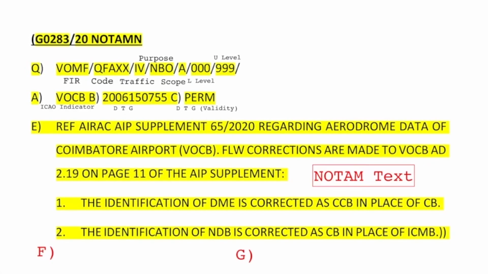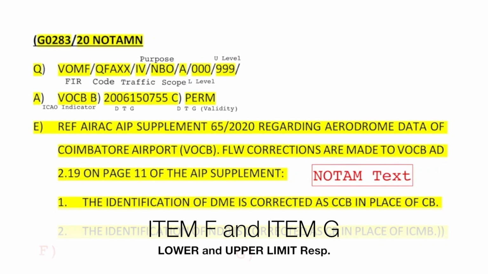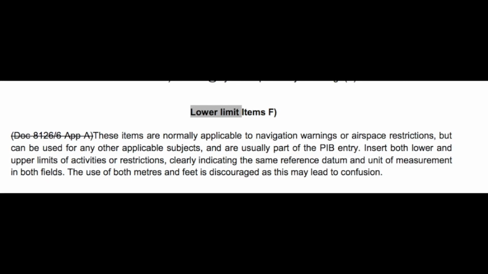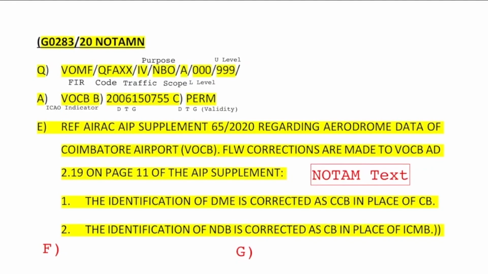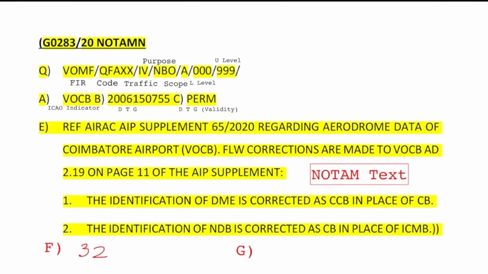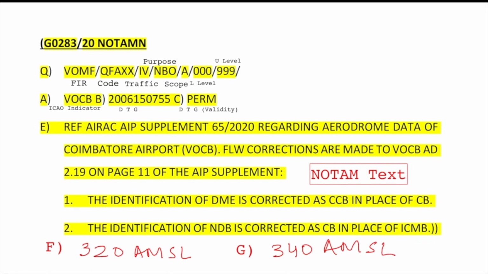But there are two more items which are not shown, item F and item G, as they are not relevant for this NOTAM. Item F and item G represent the lower and upper levels respectively and are used only for nav warning and airspace restriction. Now for example, if a particular flight level is blocked due to VIP movement, then it will be represented as 320 above mean sea level, which is the lower level, and 340 above mean sea level, which is the upper level. The unit, which in this case is above mean sea level, would be mentioned.